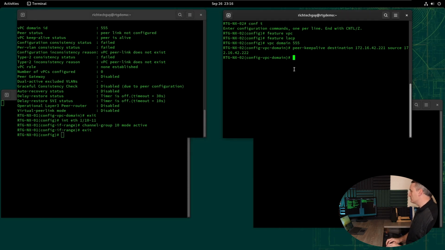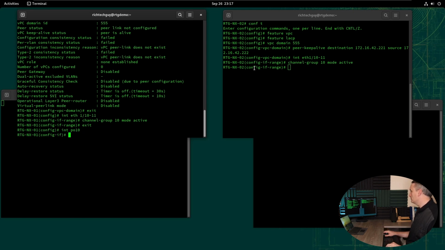Let's go ahead and create this on the other side too. And here I'm going to, once again, create the channel group. All right. So now let's go into the port channel I've created. And we'll do the same on the other side. All right, so let's make sure these are trunk lines.